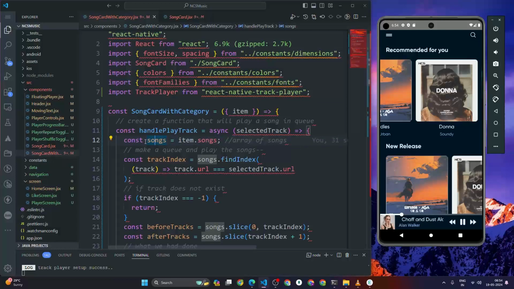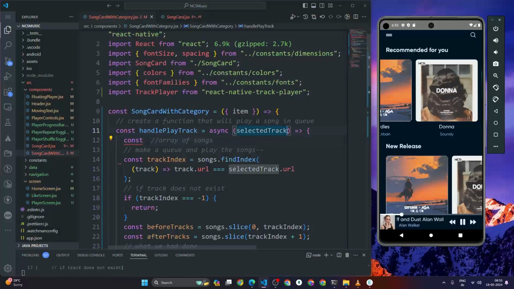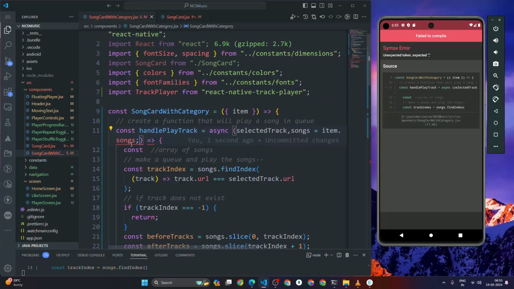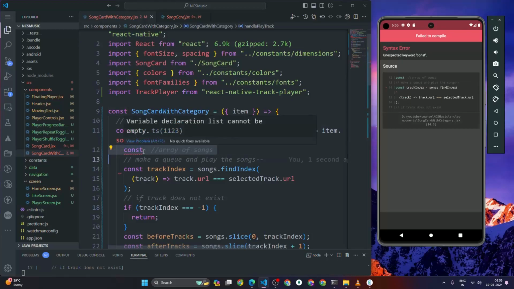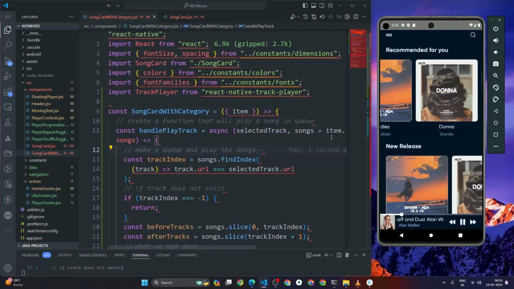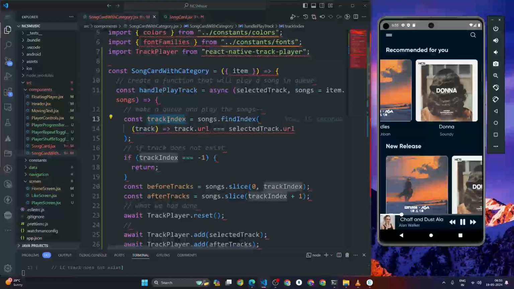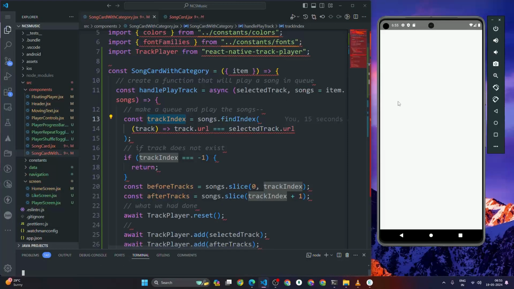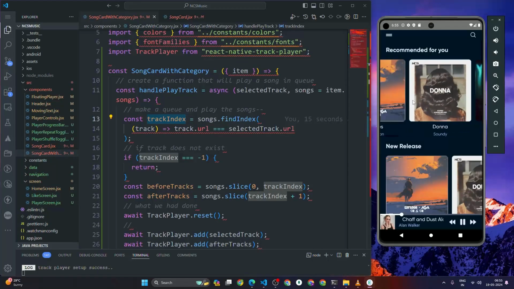Instead of having songs here, I'm going to cut this line from here and write it like this. Basically we are reading the songs from this argument, item dot songs, and we declare a default value, so if no value comes in, it will take item dot songs. Now, once we get the selected track and the array of songs, we are finding the track index, like what is the index of the item I selected. So if I click on this, I'm finding the index of this track.